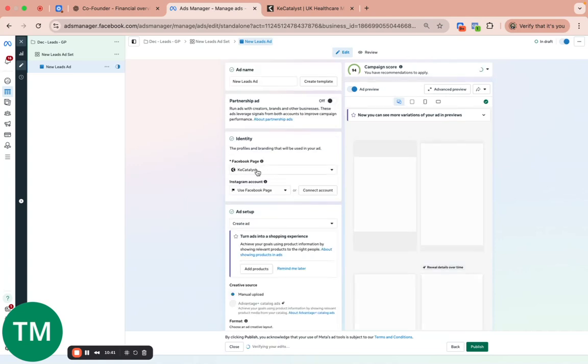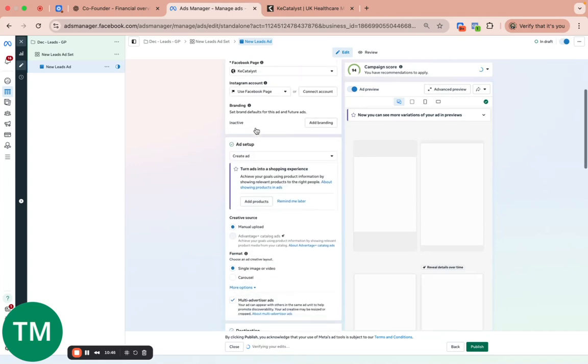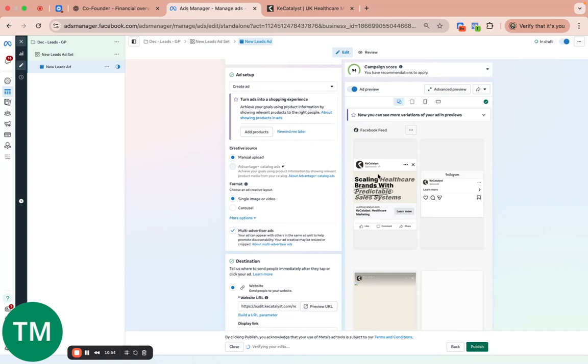You're going to have to link the page that you want to use and link your Instagram account. If you don't have one, you can use your Facebook page on Instagram, but it's better to link it if you do. When you go to your ad setup, you can see it's just taken some graphics from my website.